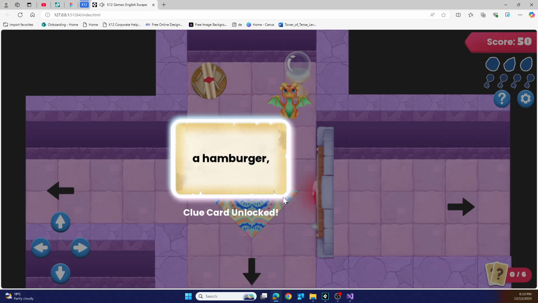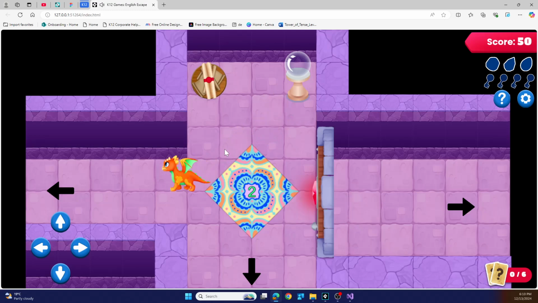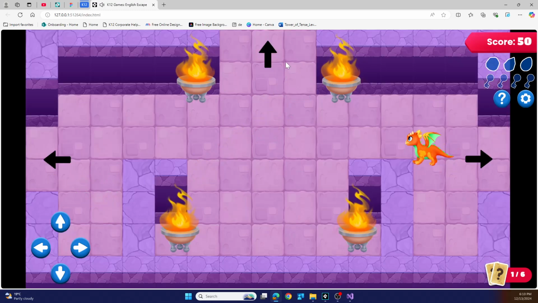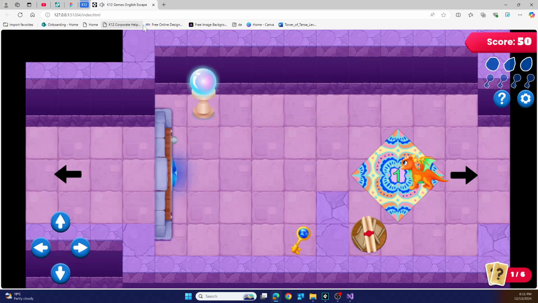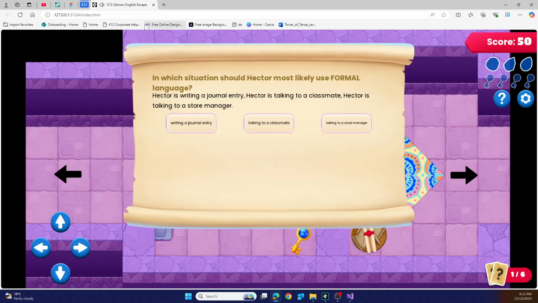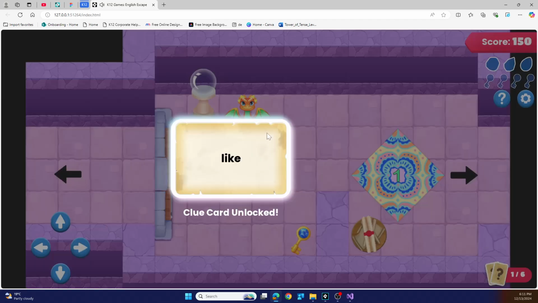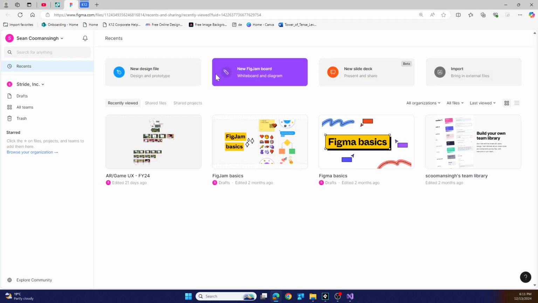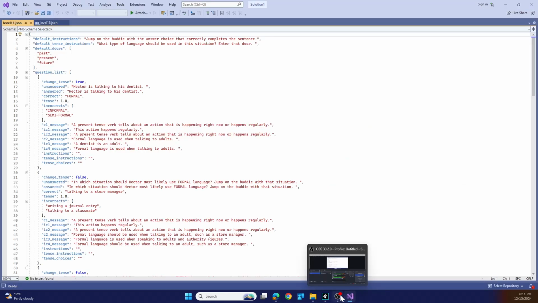So that's essentially the basis of the game. You go through levels, answering questions, and that was the button click variant. I'm not sure if there's a drag and drop variant in this level of English Escape, but yeah, that's pretty much how English Escape works. You go through levels answering various English questions.